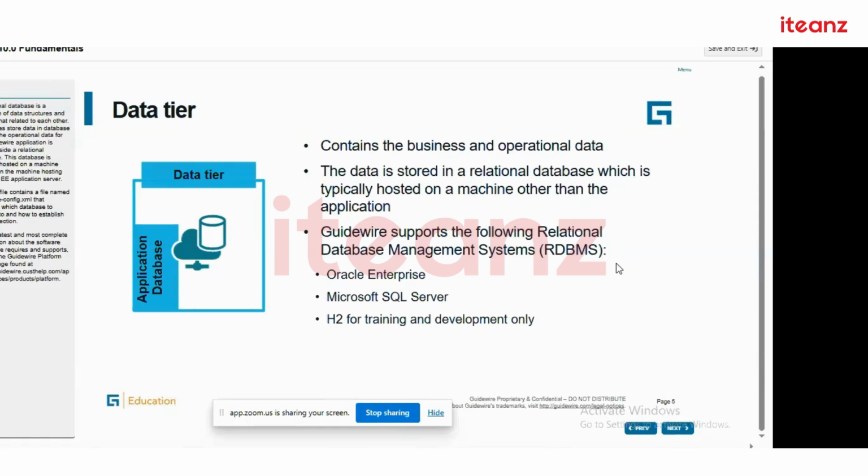So what is an application database? Which databases does Guidewire support? These are the three databases Guidewire supports. One is Oracle Enterprise, the second is Microsoft SQL Server, and the third is H2 for training and development. We will not use the H2 database for production or any other higher environments. It is strictly for training and development.